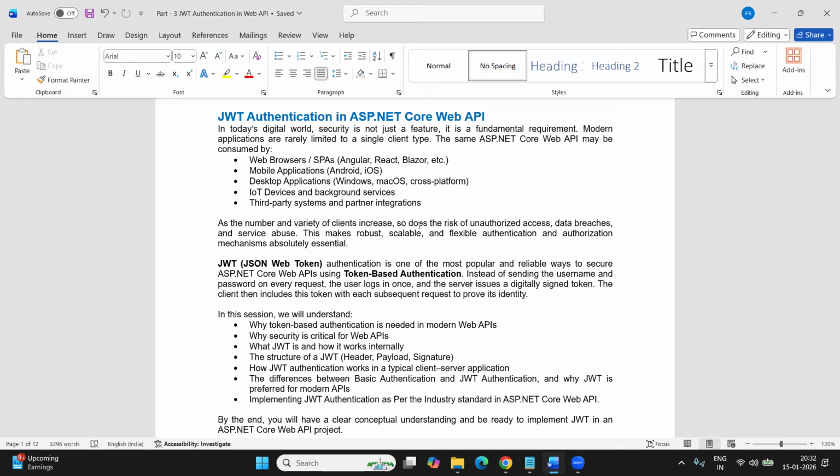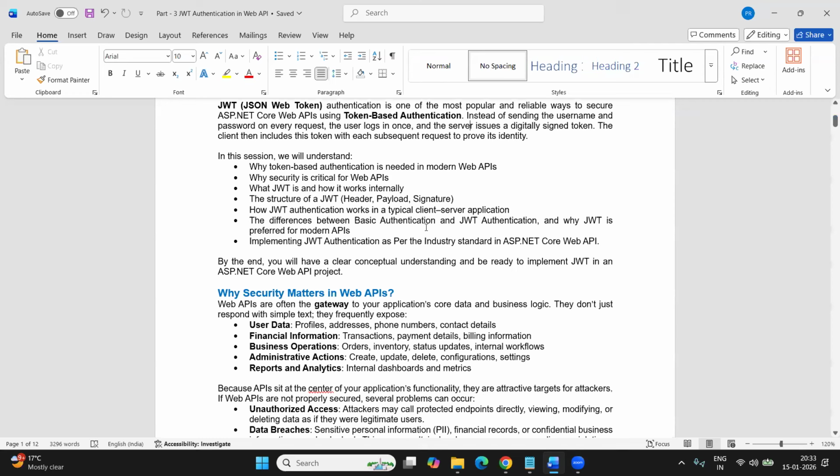We'll also discuss what is the difference between basic authentication and JWT authentication, and how modern applications prefer to use JWT over basic authentication. And finally, we are going to discuss how to implement JWT authentication as per industry standards and best practices. So basically, we are going to create a separate authorization server, a separate client application, and a separate resource server. So how exactly you need to develop in a real-time application, that is what we are going to develop in today's application.